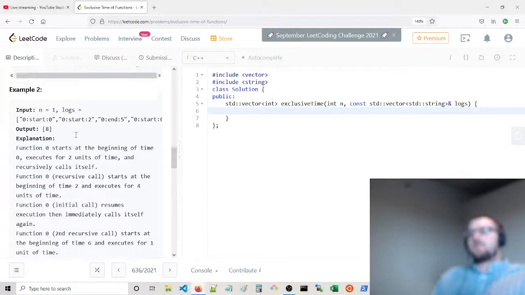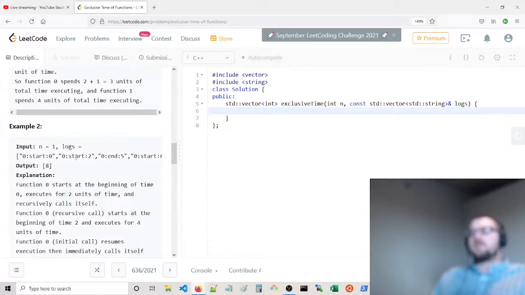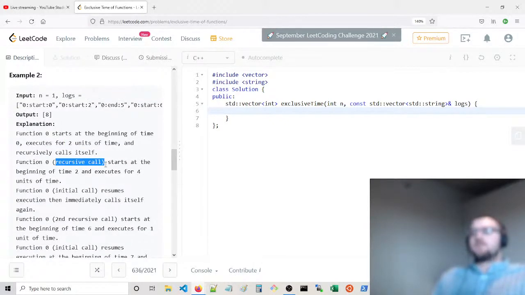Function 0 starts at the beginning of time 0, executes for 2 units of time, and recursively calls itself. Function 0 recursive, oh boy, oh brother. Come on, man, really? Really with this?